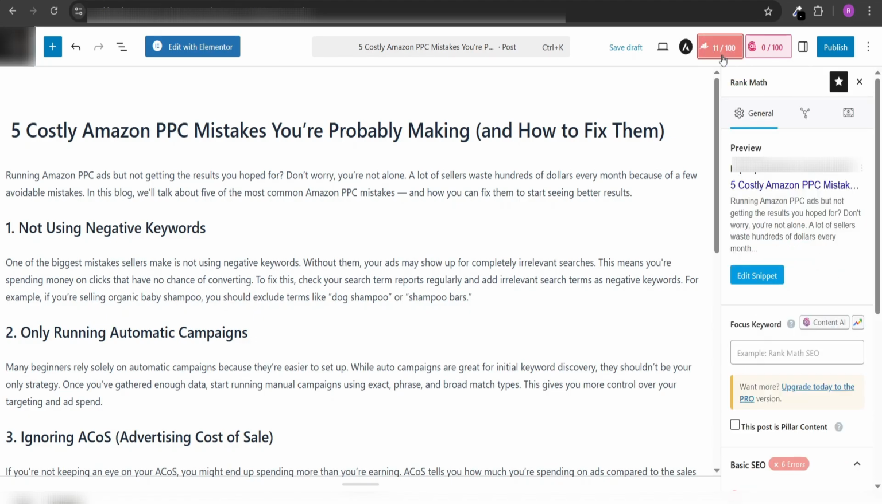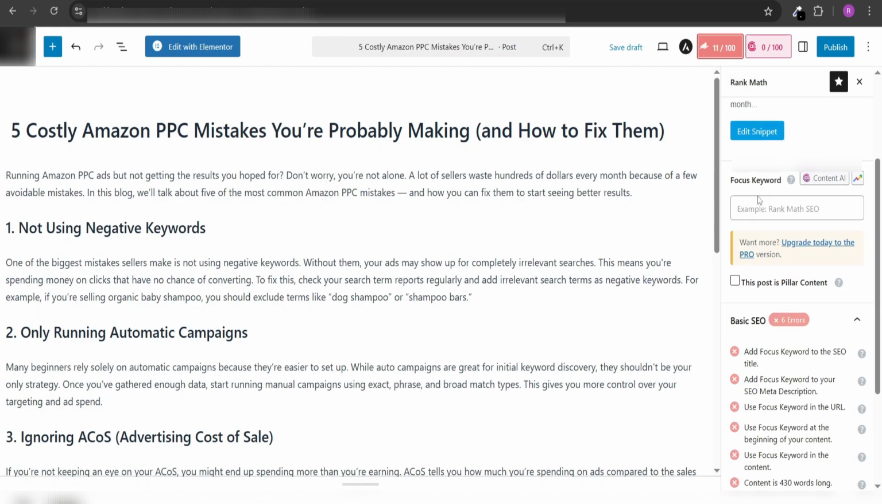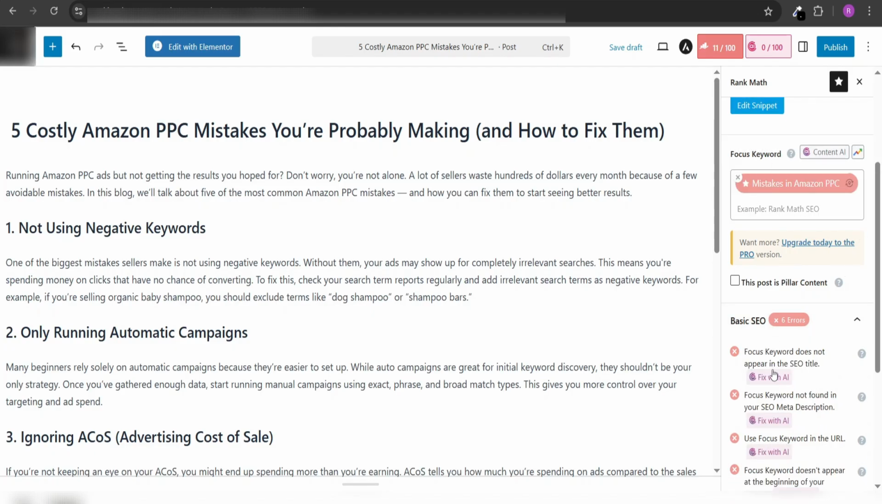If you click here, I have installed the Rank Math plugin, so it shows how my blog is doing according to SEO. So enter the focus keyword here. For example, my focus keyword was Amazon PPC mistakes, or mistakes in Amazon PPC.